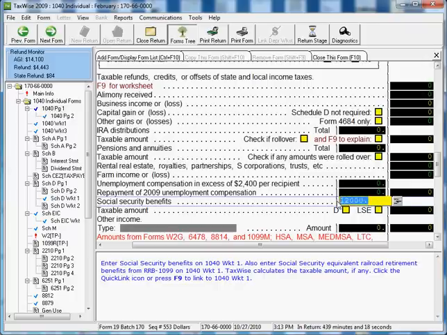So, I could have typed a number in here. I don't want to because I need to let TaxWise know that I've got some Social Security and I need that to feed into other forms like our Missouri forms down at the bottom.